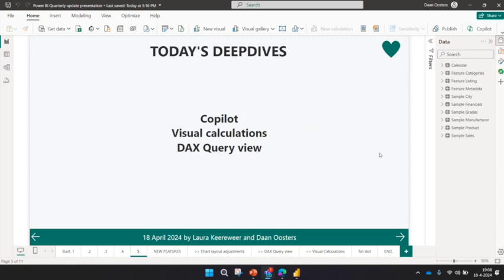And just a little bit about the DAX query view. Yeah, I'm also going to talk about that a little bit. So then you may have a little understanding of what it actually is after this session. Nice. Yeah. Those are the main topics, but we're also going to talk about the other topics a little bit.